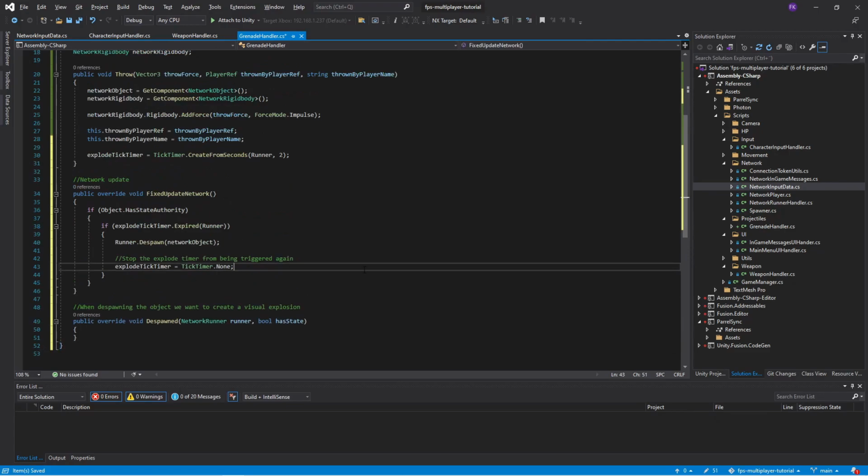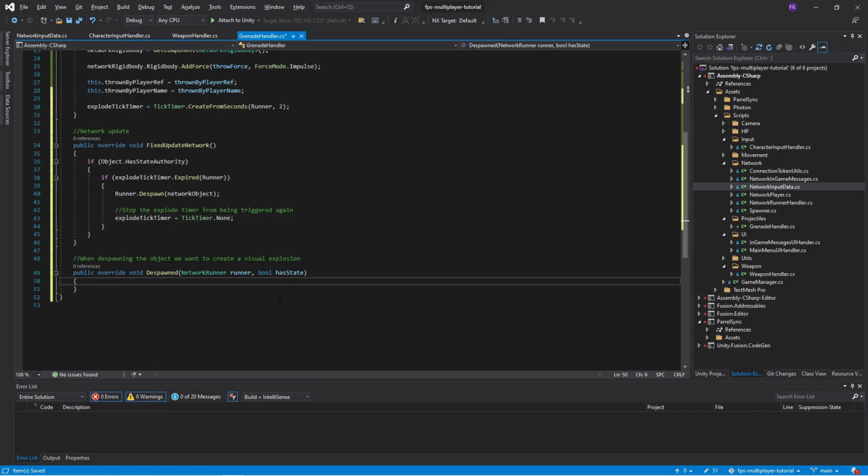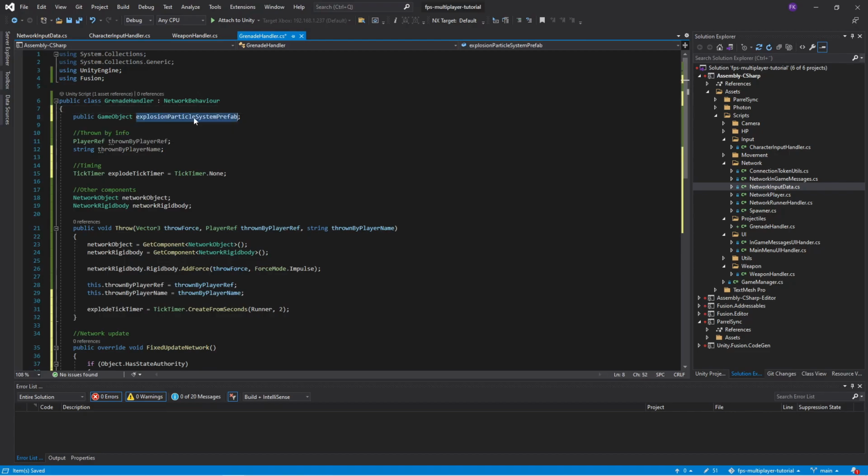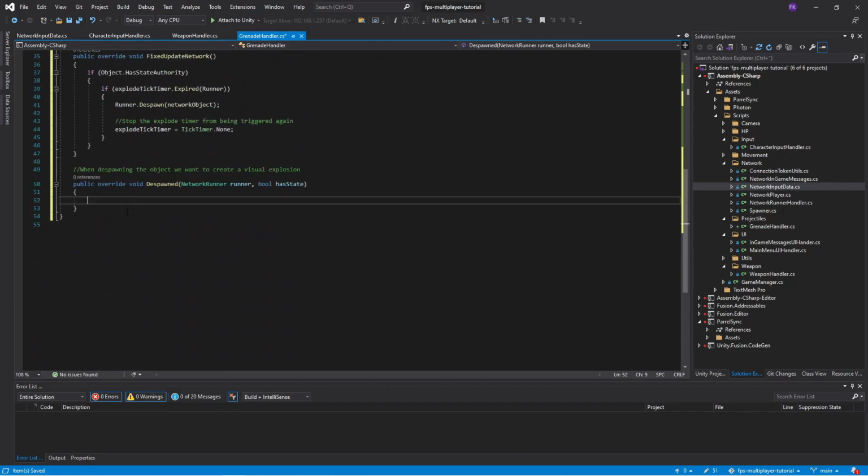Of course, there are other ways of doing it. We can use timers on all the clients, etc. But I'm going to do it a very easy way. So we're going to react on all clients when it's despawned. And what we want to do is instantiate an explosion. So let's add a game object for that. Public game object explosion particle system prefab. So we're just going to instantiate it. And this is not something that needs networking, so we can just instantiate it as a regular Unity object.